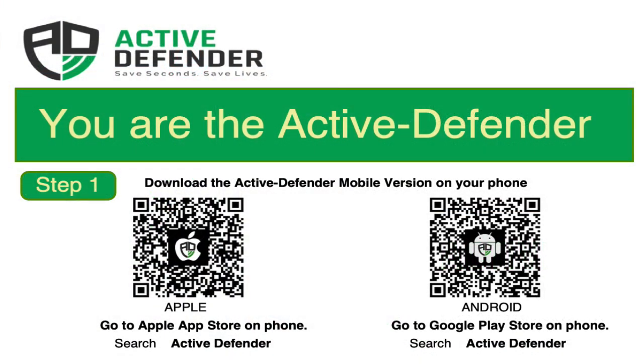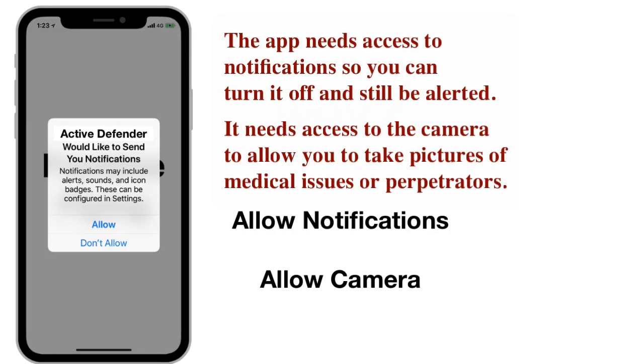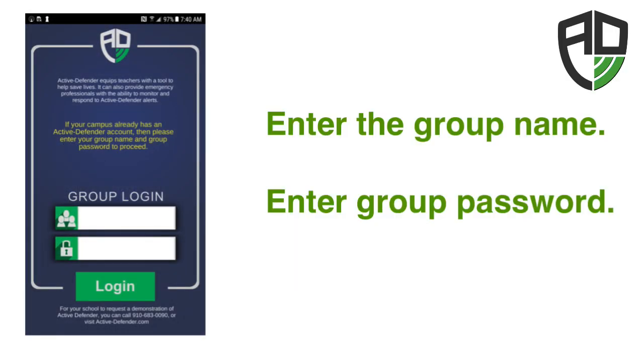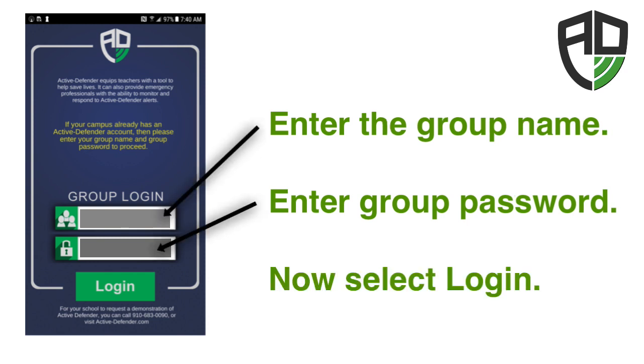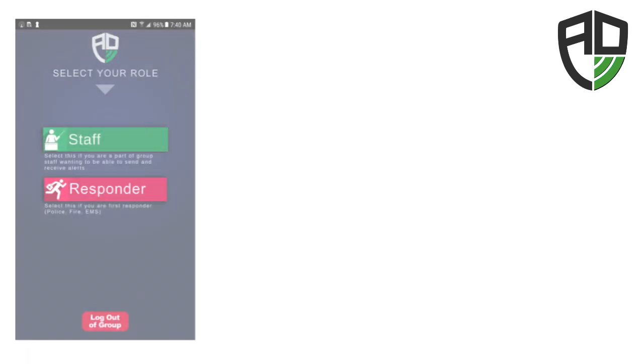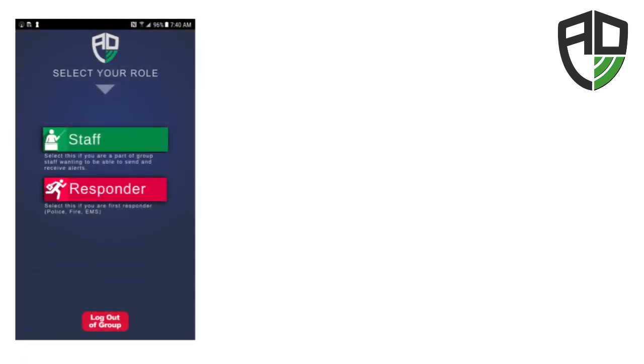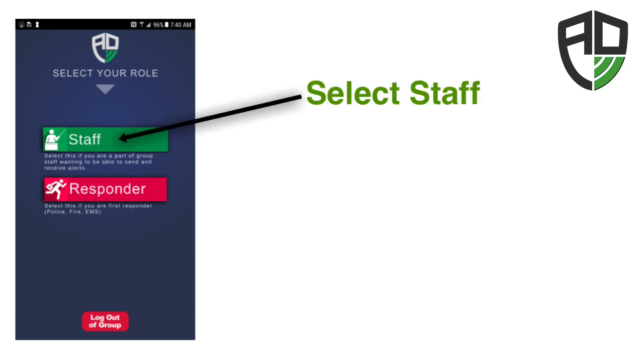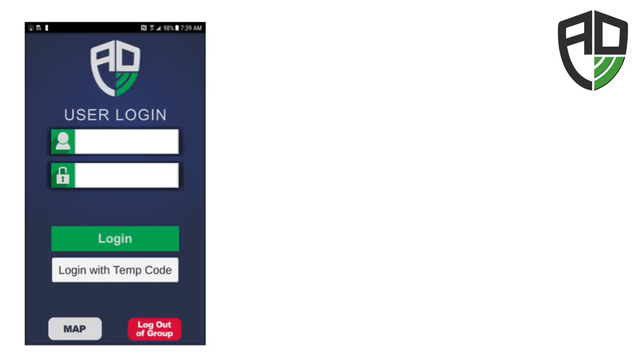You can now go and download Active Defender if you have not already done so. It can be downloaded from the Apple App Store and the Google Play Store. Your campus administrator should have provided you with a group name and a group password. At this time, open Active Defender and you'll be prompted for the group login if you've not already entered it. Enter it now and select Login. You will now see a choice to log in as either staff or responder. Choose Staff.